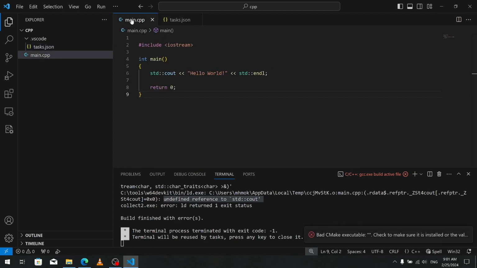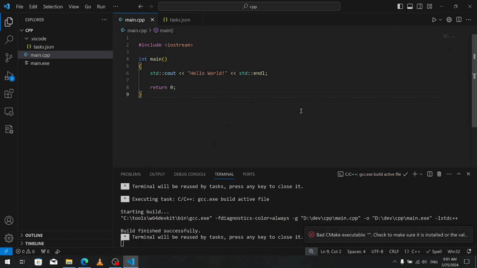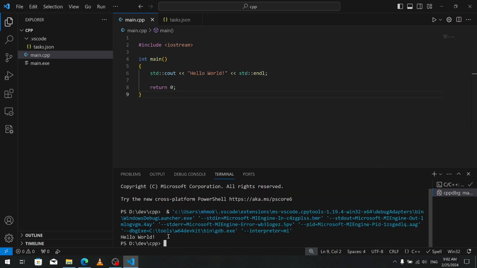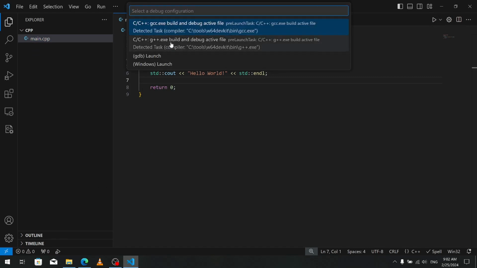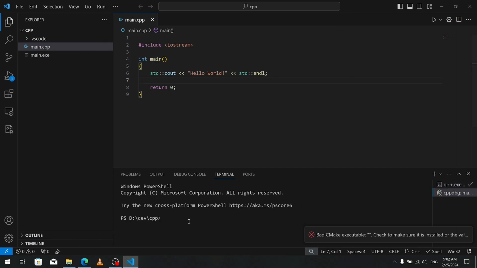If you save this file and go ahead and run the program again, you can see the program is built successfully, and here is the output of your program. Or you can use G++ as the compiler, so you just need to delete this executable file. And again, if you click this run button and this time select the G++ compiler, it will build your project without any problem.